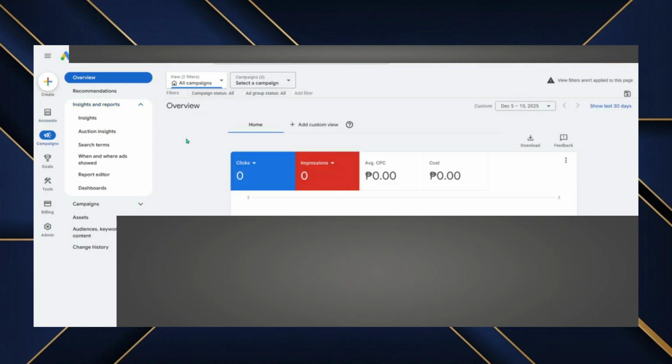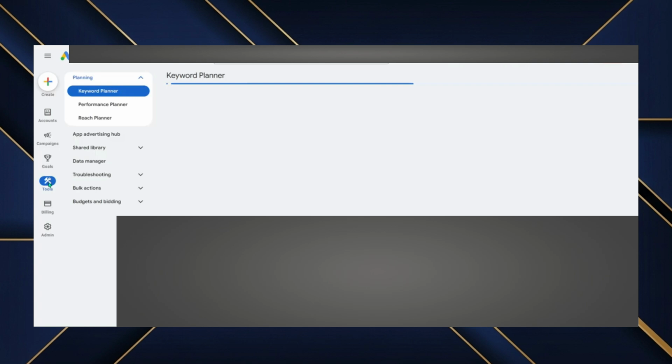In this video, I'll show you how to connect your YouTube channel to Google Ads so you can improve your video campaigns and access better performance insights. Linking your channel allows Google Ads to track video engagement, create remarketing audiences, and make it easier to run video ads. Start by signing in to your Google Ads account and clicking Tools from the left sidebar.